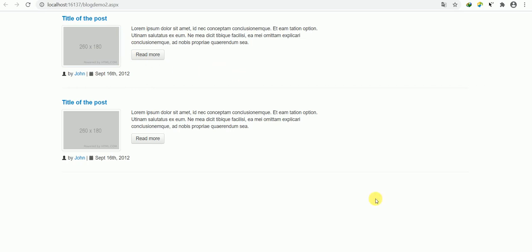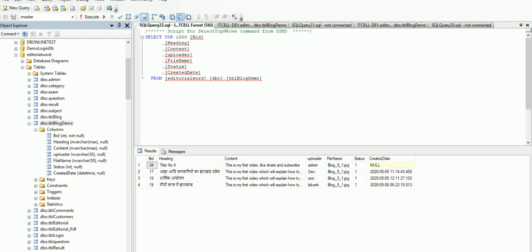So let's continue. First jump to SQL Server 2008 R2, where I have already explained that I have created the database, the table, and inserted the data. So your job is to create a database, create a table, and insert some dummy data into the table.